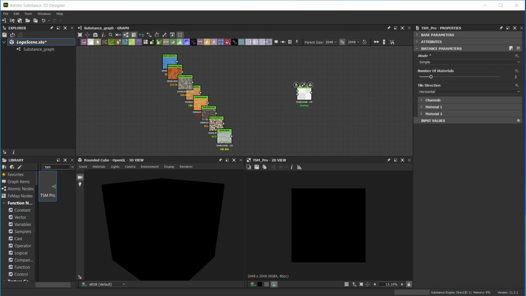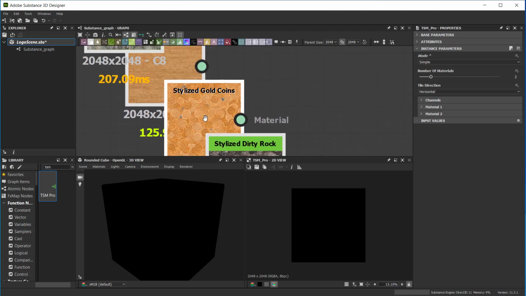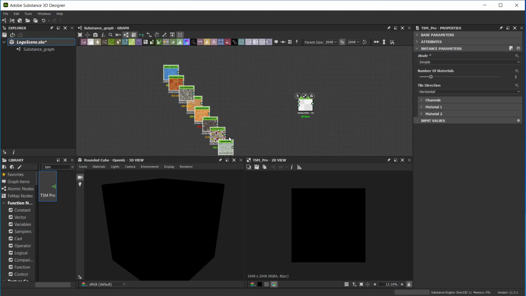So to begin with, I have this Substance Designer graph already set up. I have my SBAR file already loaded into Designer, and I have some example materials we're going to work with. I got these materials for free right off of Substance Source.